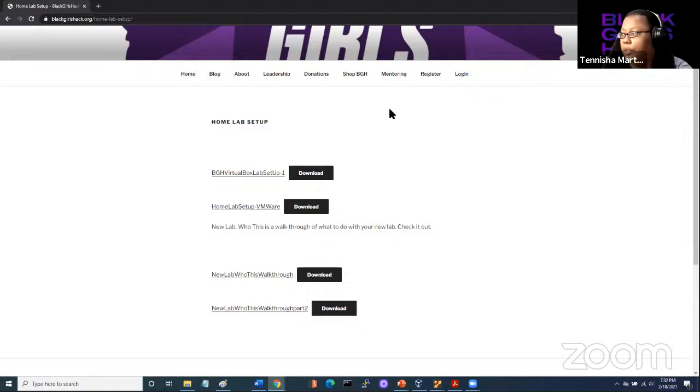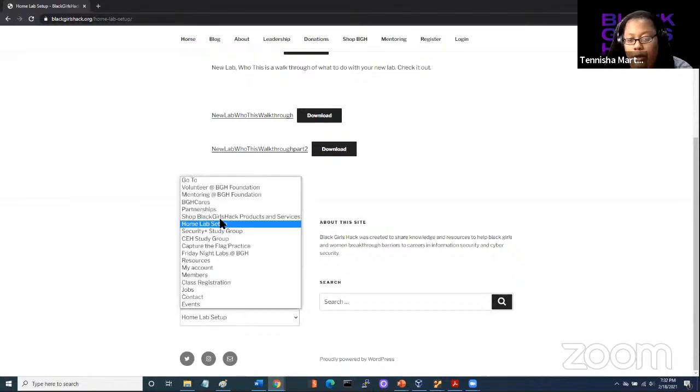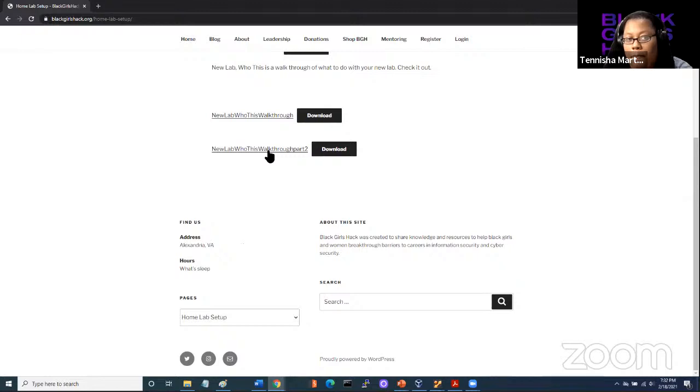All right, so for the folks who just came in late, again, on blackgirlshack.org, at the bottom, you can click Go to Home Lab Setup. That'll take you to the page. And at the bottom, there's a link that says New Lab Who This, Walkthrough Part 2, which includes the steps that we're going to be doing in today's workshop. And if you miss any steps, you can use that. And we will get started in 3 minutes.